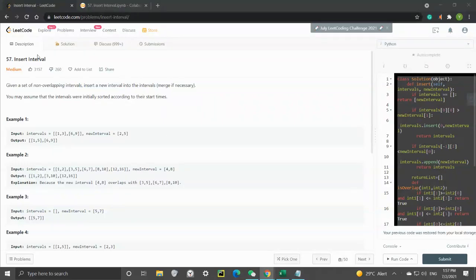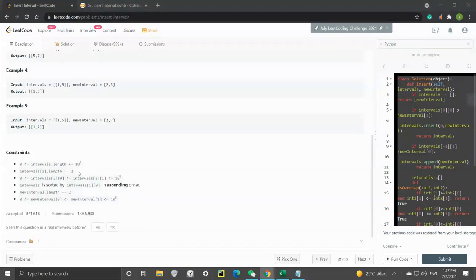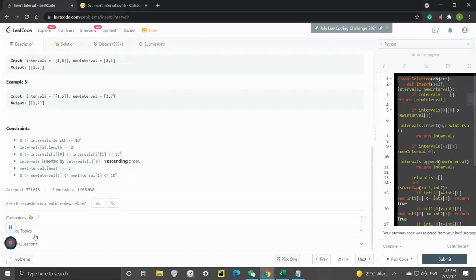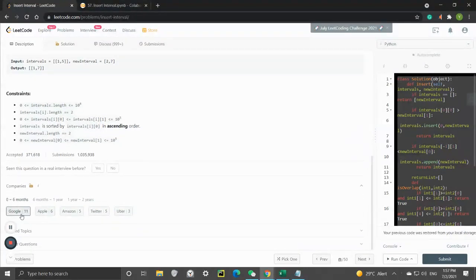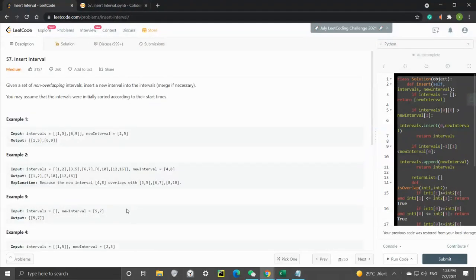In this video, I want to go through this LeetCode problem number 57, Insert Interval. This question was asked by Google, Apple, Amazon, and also Twitter and Uber. So this is a fairly popular question. Let's take a look at it.